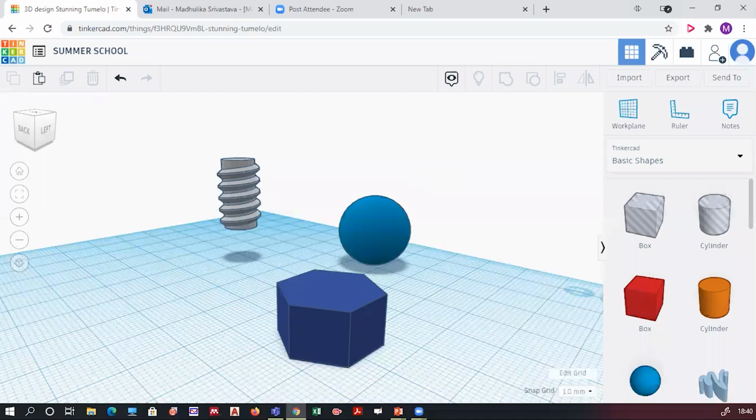Okay, so for today, you should go and practice with these basic shapes, and whatever option I tell, just randomly put the object, try to delete it, duplicate it. Take two objects, try to align it, group it, ungroup it.